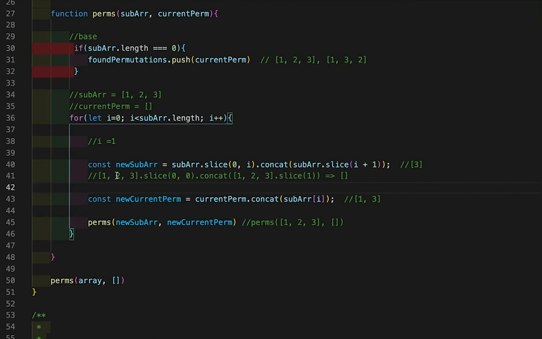So to construct this, we're going to say starting at I, so we're going to go from 0 to I, which is 1, but not including I, so that's going to give us an element of 1. And we're going to concatenate onto that 1, 2, and 3 with a slice starting at I plus 1, which, I is 1, plus 1 is 2. So 0, 1, 2. So this element to the very end. So this is going to give us a 3. So our new subarray is now 1 and 3.